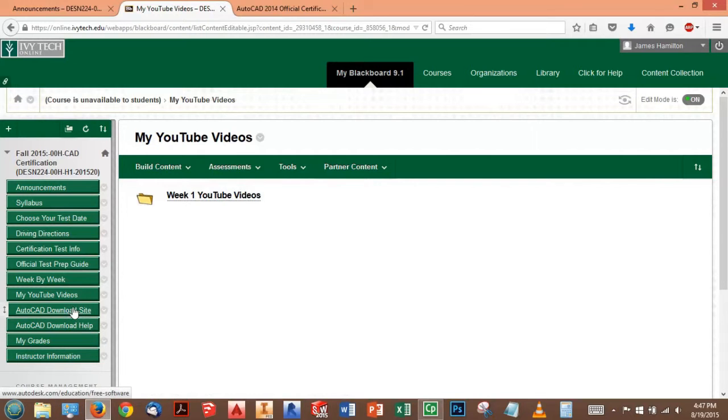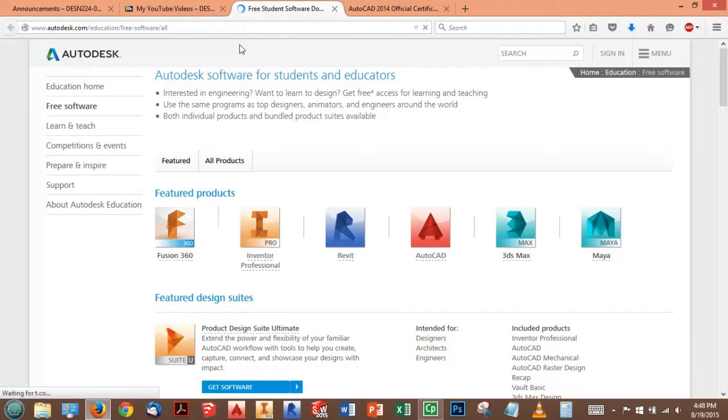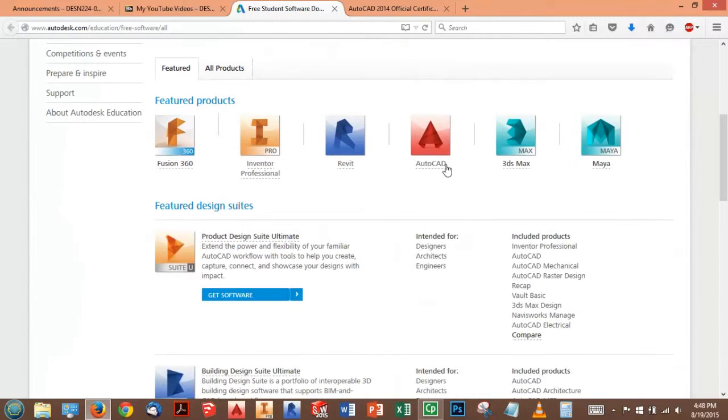Finally, we have the AutoCAD download site and the AutoCAD download help. It's going to be absolutely necessary that you have access to a computer with AutoCAD on it. You can't practice passing the test if you don't even have access to the software. So you can get a free, full student version of this program just by going to the Autodesk website, and that's what this button is. So if I click on the download site, that takes me to the Autodesk webpage where if you use your email address, you can sign up for a full free working version of AutoCAD.